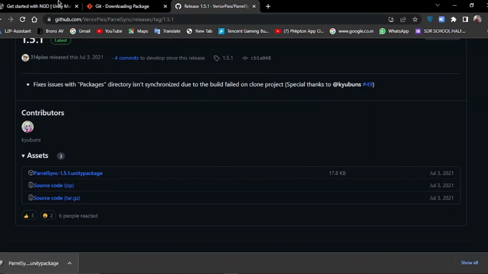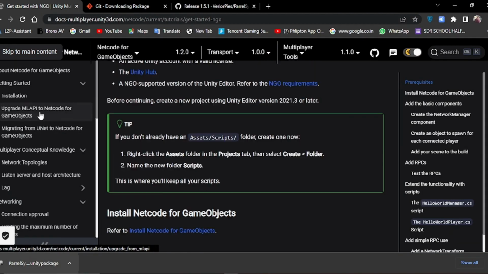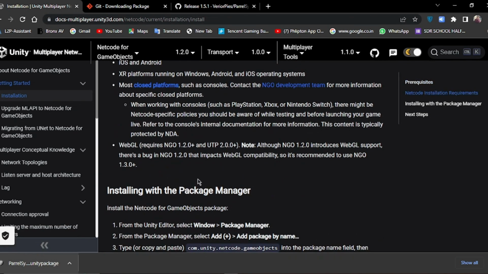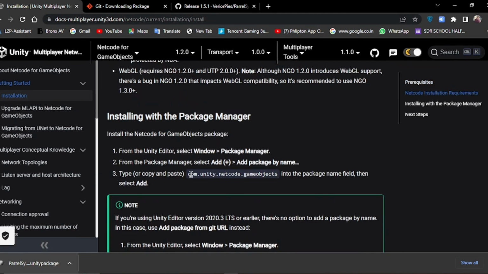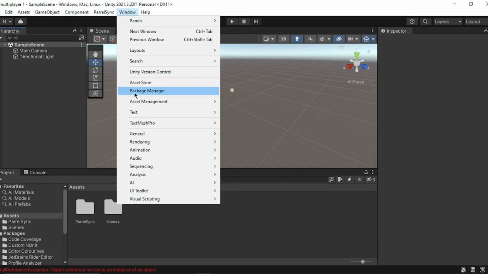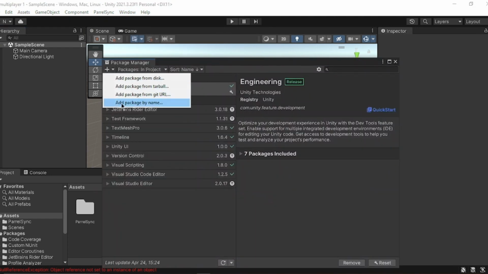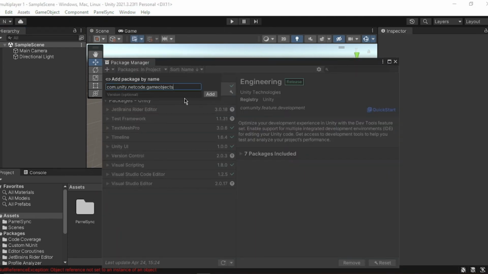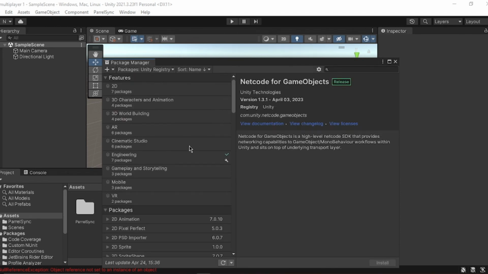Then you can also see the step-by-step guide in the Unity Netcode documentation. But first we want to copy the download link for Netcode for GameObjects. Then we want to click on Window, then Package Manager. Then click on the plus sign, then click on Add Package by Name. Then paste the link right here. Then it will download and import automatically.